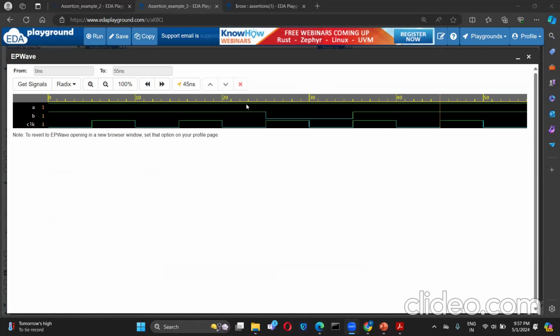I mean, it will check only at that point, when A is high, and after 2 clock cycles B is high. Correct, correct. It will check that failing only at that point, and it will be evaluated in the next clock cycle. Yeah, correct. Okay.